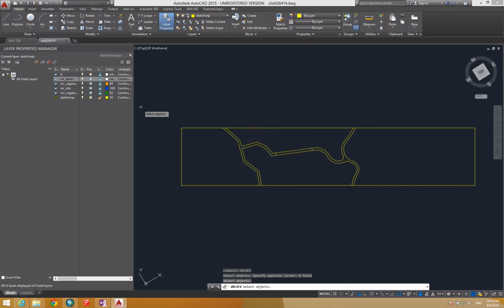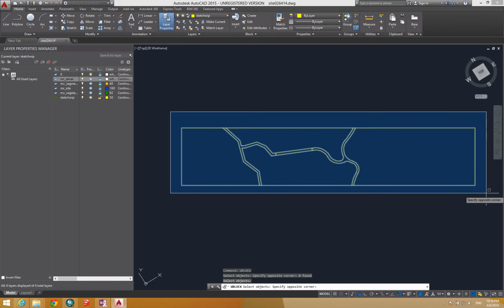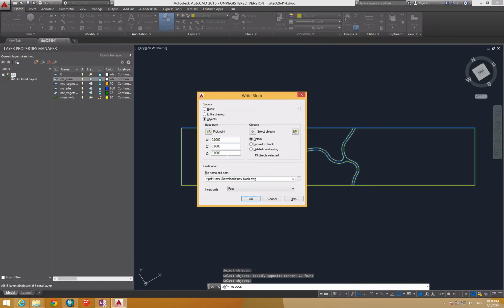And I kind of got a little disoriented there. And I want my base point to be the same. So I'm not going to select my base point. And I'm going to give this a name of SD for schematic design. How about SD bridge?